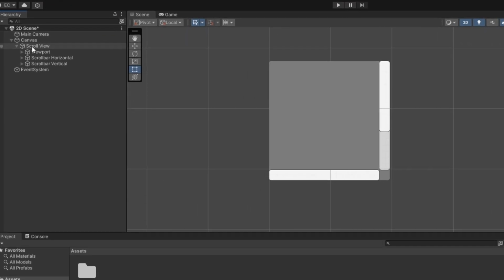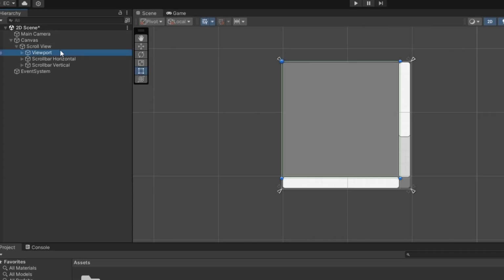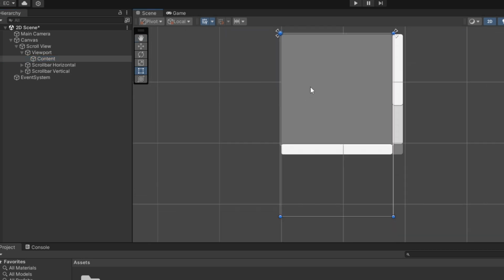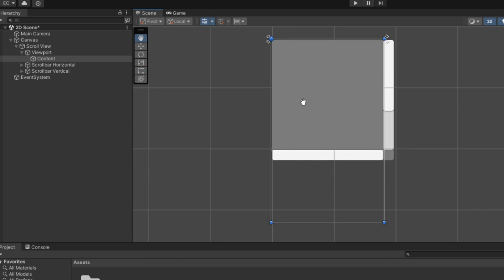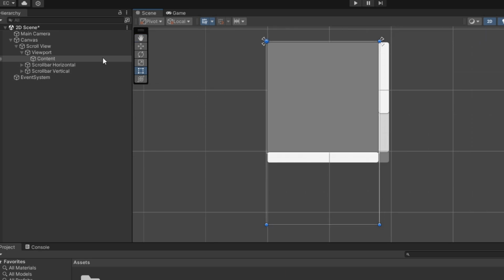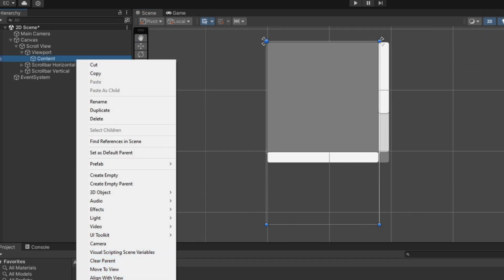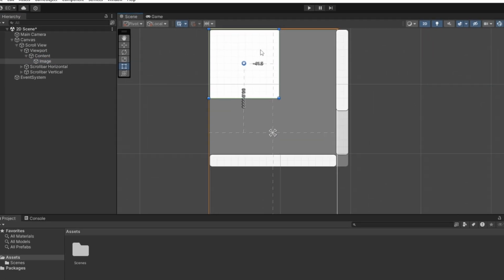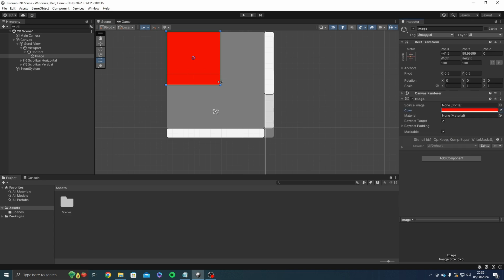So under the scroll view we have the viewport. The viewport is an image that will contain the contents of the scroll view. As you can see, we can open the viewport even more and we get a content object here, which is an empty game object that contains all the objects that are part of the scroll view. So for example, just so you know what we're dealing with here, let's add an image here and make it red. Okay, maybe make it a bit smaller.